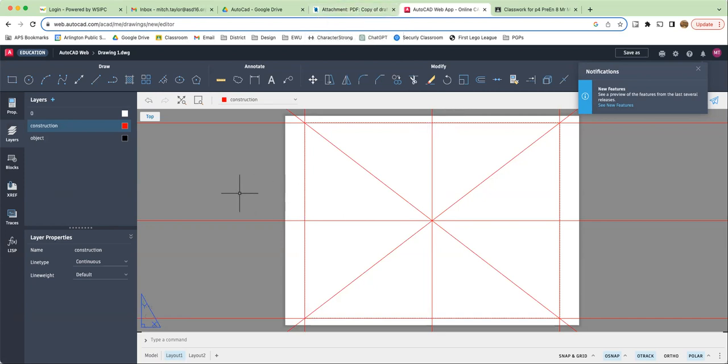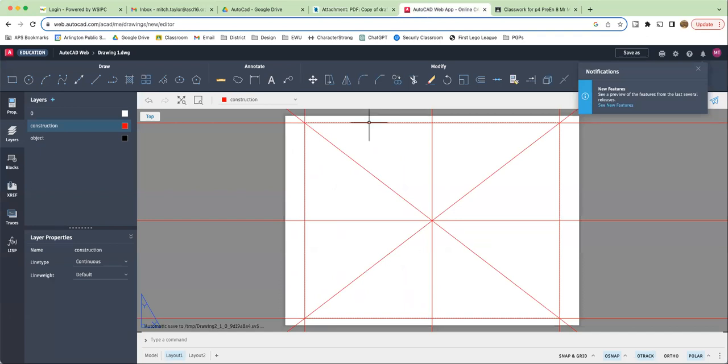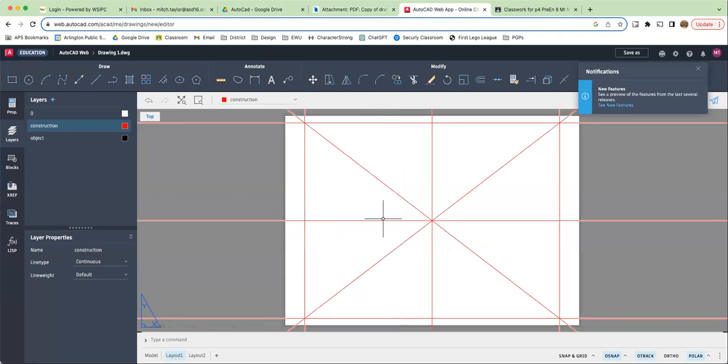So as we come to the middle of our paper, right here, I can come over to here, and I need to find where the middle of this is. We're 220 tall, 220 wide, so I know that half of it is 110 total. And if I go from here, 110 up and down and left and right, I'm going to be left with a square the exact size that I want.